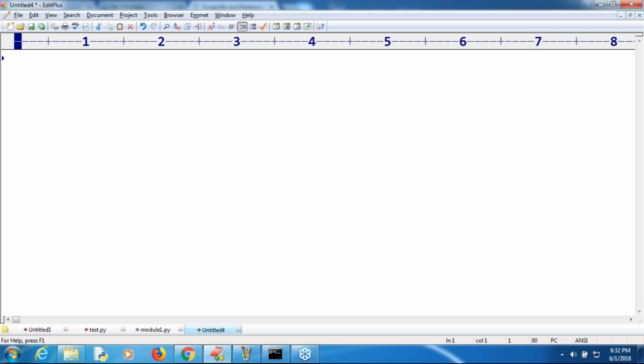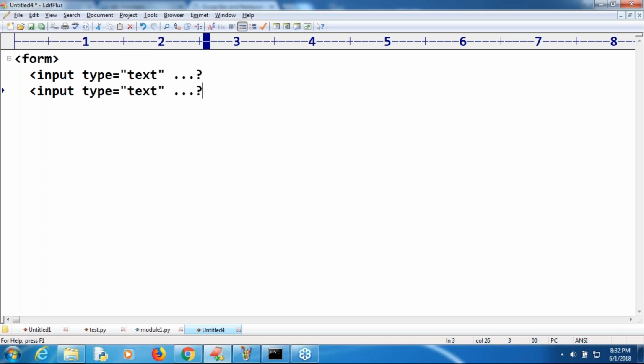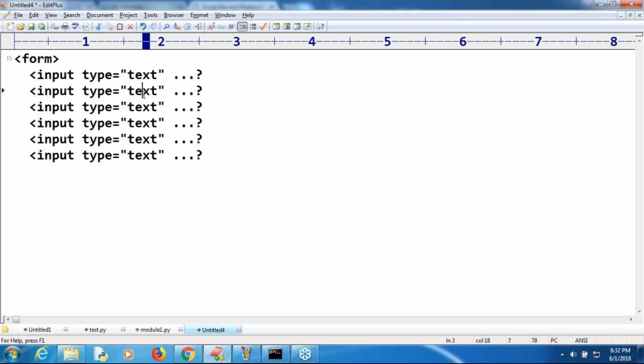We have very clearly discussed how we can take the form. Next, after that, how you can take different types of inputs. Input type is equal to text, we took. Next, after that, input type is equal to, have you remembered any other things I took?